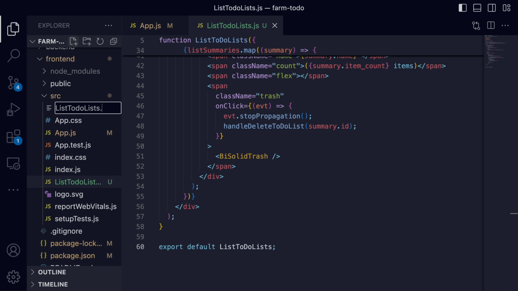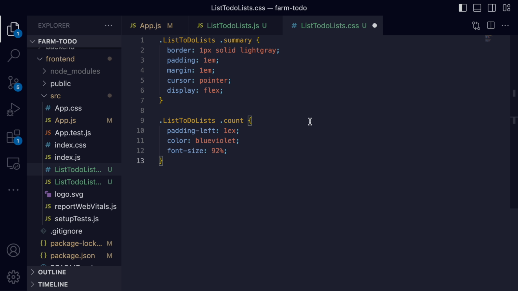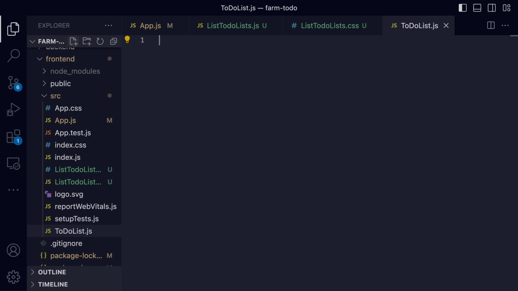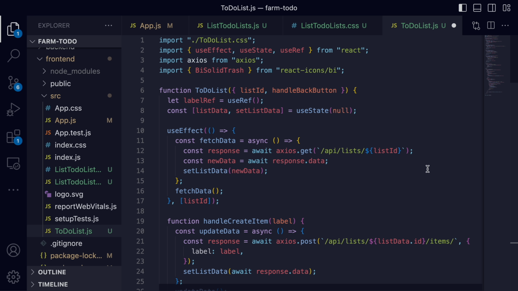So we're going to create the file ListToDoLists.css, and this is just some really basic styling. And then we'll move on to the ToDoList component. So we'll create a new ToDoList.js, which is going to be pretty similar, with similar imports. It's going to have the component definition, the functional component ToDoList with the listId, and the handleBackButton function is going to be one of the props.